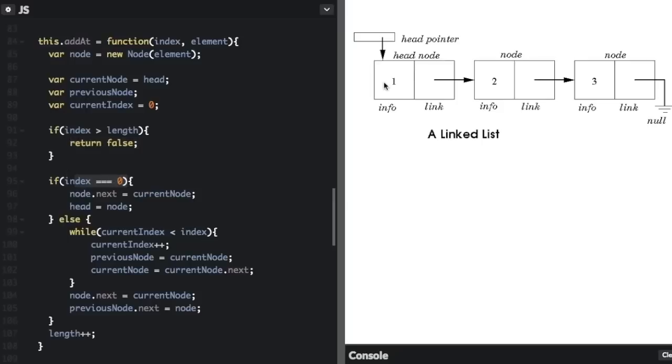If index equals 0, that means we're trying to add the element to the head node. So we'll set node.next. Remember, node is the node that we just passed in. So the next element is now going to be the current node, which would be the current head node. And then we just set the head to equal the node that we passed in. Else, we don't want the index to be the head node. While current index is less than index, we're going to go through each index until we find the correct index. So current index increment, we're going to set the previous node to equal the current node because we want to keep track of the previous node. The current node is going to equal currentNode.next. We're going to keep going through this while loop until we find the correct node.